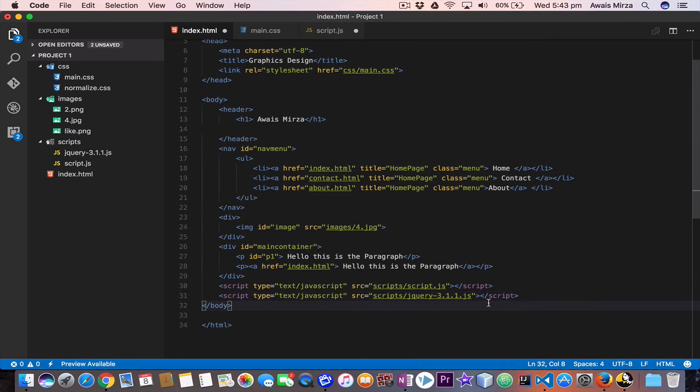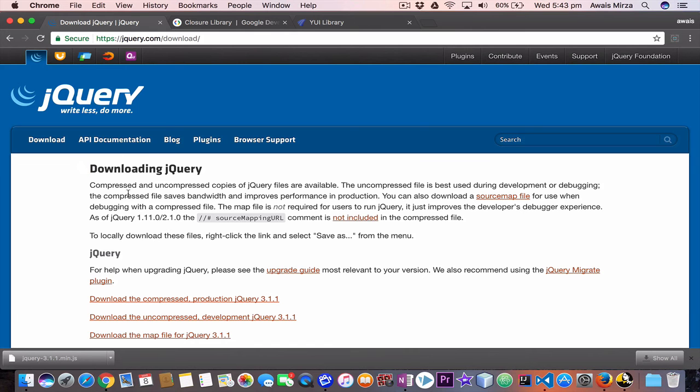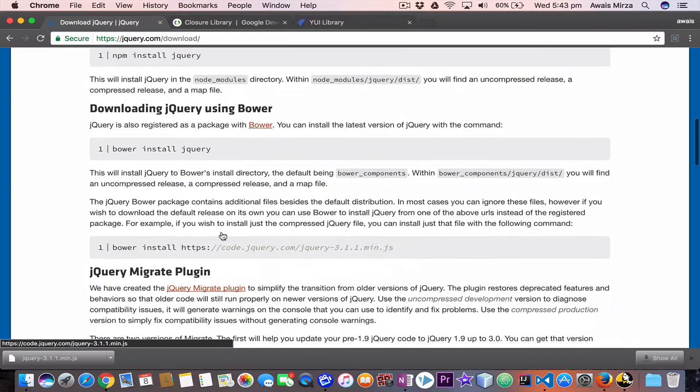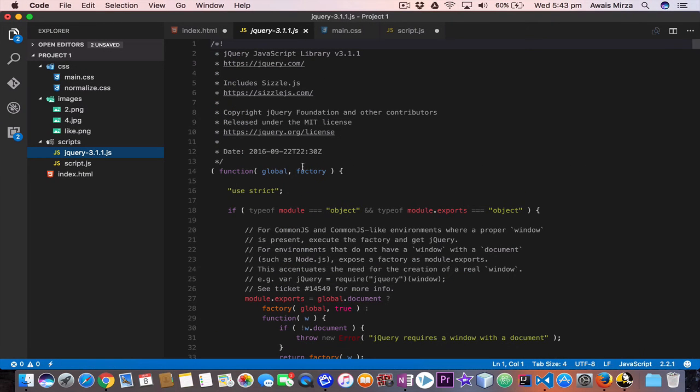Okay, so that's pretty much all you have to do. Now I can use all the functions available in jQuery. The best part is you need to study the documentation. Obviously, I will do a separate course for jQuery. It's a huge library. Let's go check out this jQuery file first.